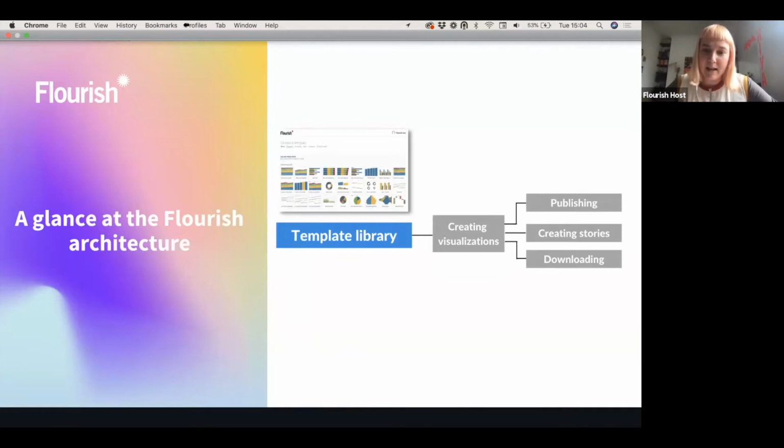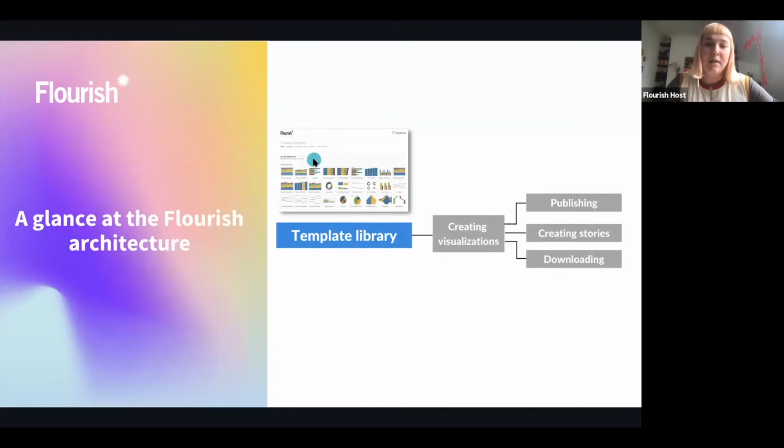you have a template library. That is the one available at app.flourish.studio/templates, every time you log on and click new template, and then you can choose from a bunch of starting points. Those are all based on templates that we create, maintain, update and put into our template library. You can then create visualizations with any of these templates. And from there, you can either publish them or download them, or go on and create stories, which you can then embed on your site as well.